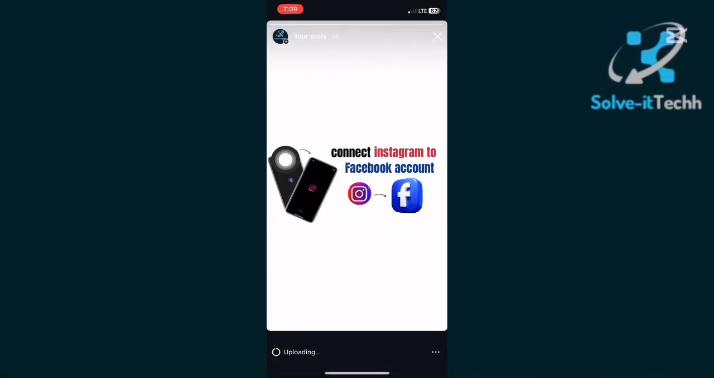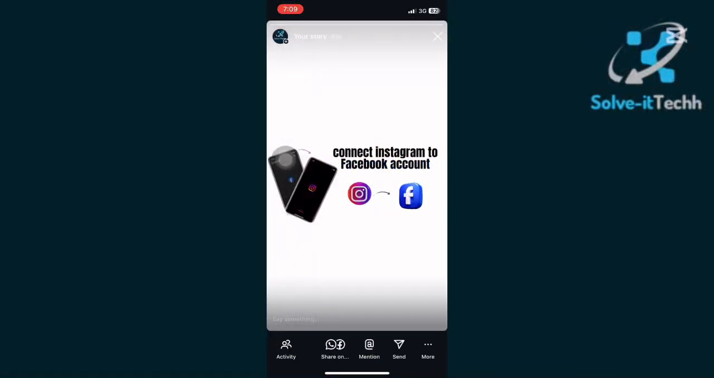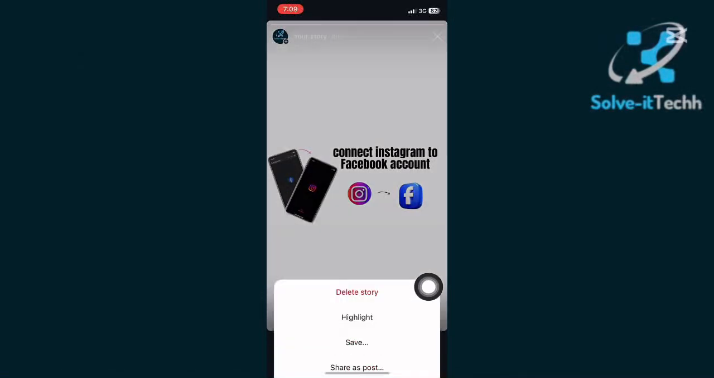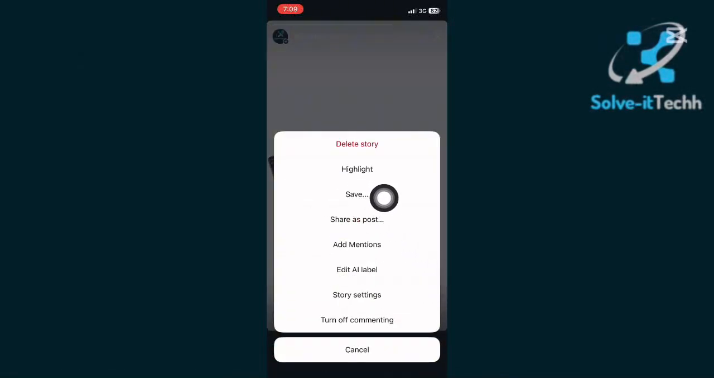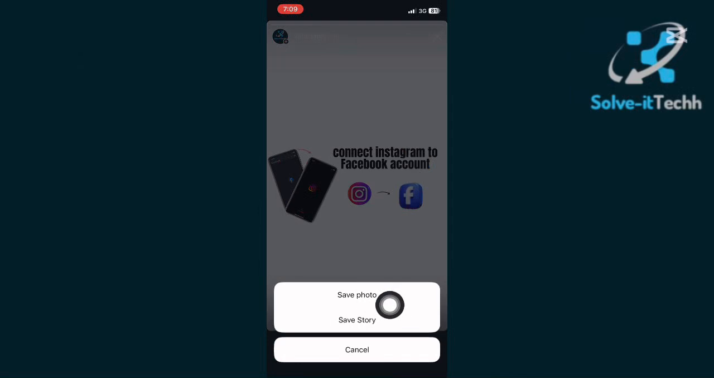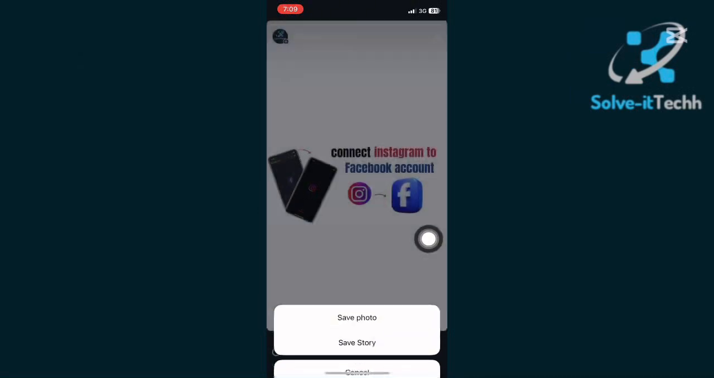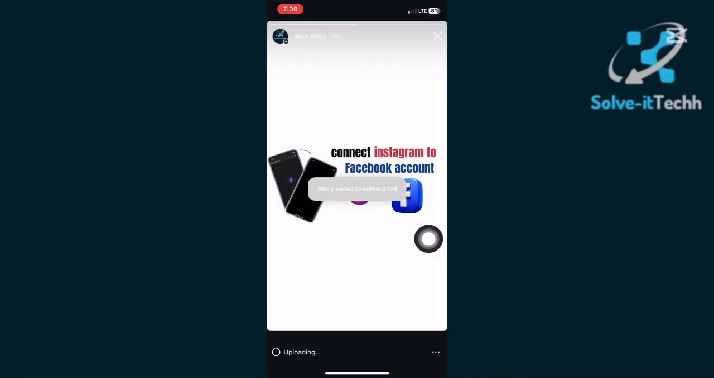Now, to share the story on WhatsApp, we need to save it. Tap the 3 dots at the bottom right of your story, then tap Save and choose Save Photo or Save Story, depending on your content. The story will now be saved to your Photos app.